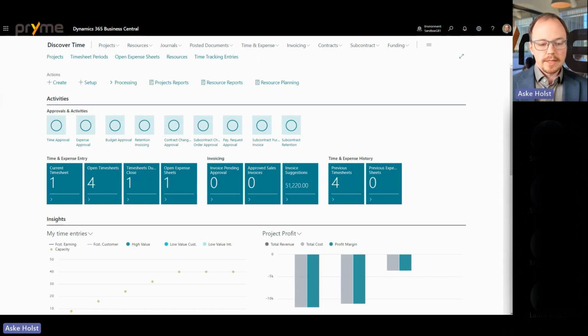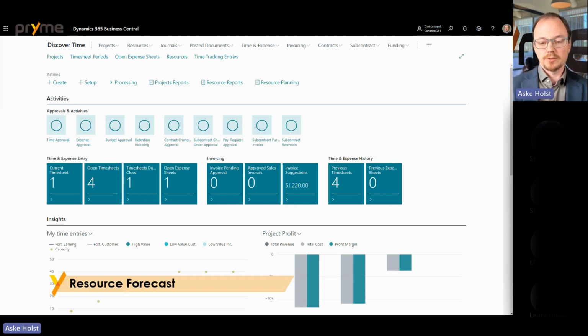Well, most of the features in here are focused on productivity. We also want to give something to the management side. And one of the things we've added is the resource forecast. And you can say, why the resource forecast? Well, it's because it's something that ties into the time experience.